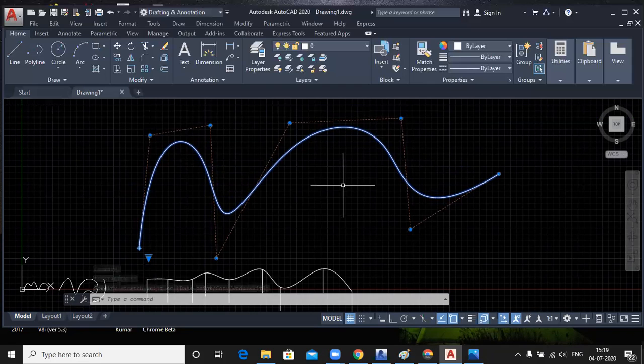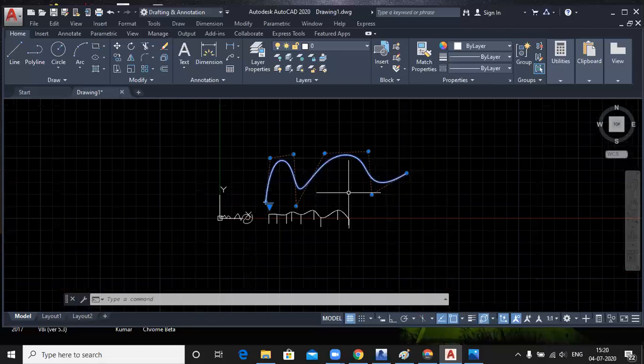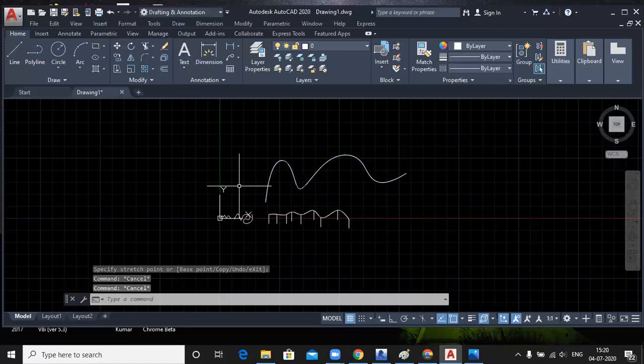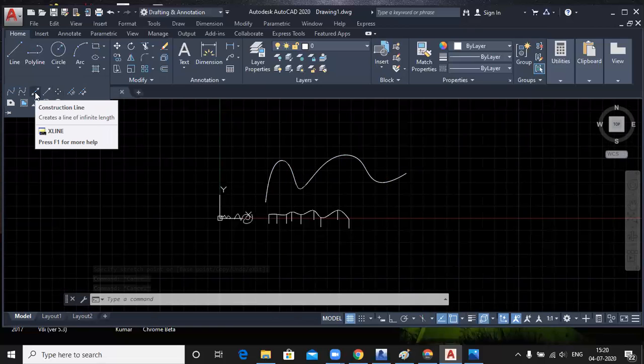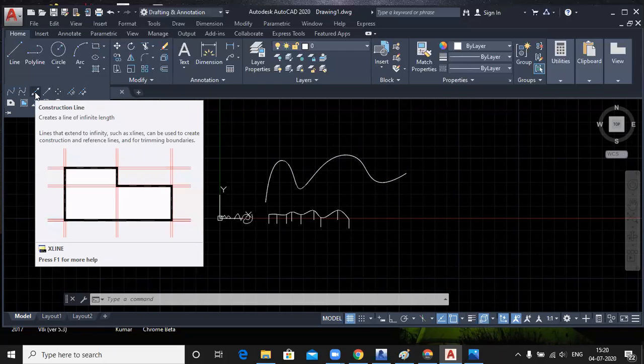Control vertex. Right? Okay. The next command is construction line. What is the construction line? In building plan, it comes, sir. It is also helpful to build a plan. But construction line means to create a line of infinite length.